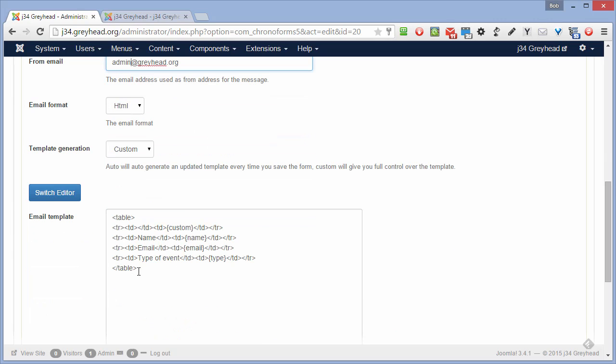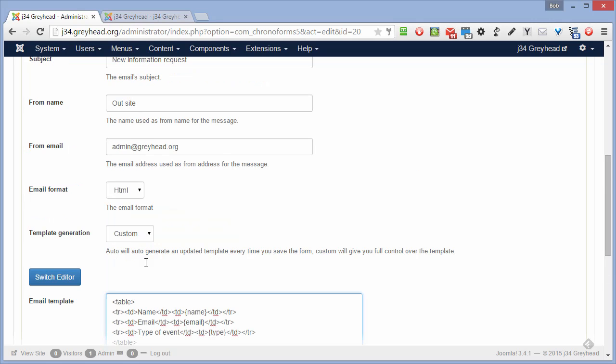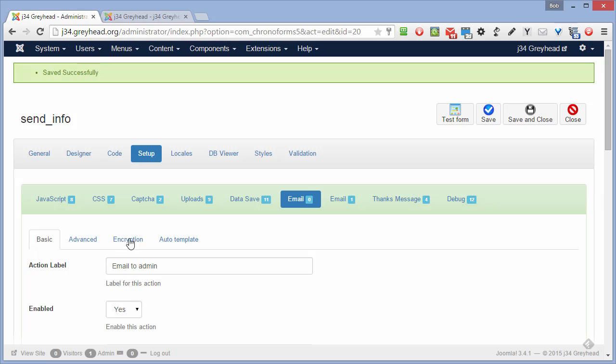And down here you'll see that ChronoForms has created an email for us. We don't need the custom one in there. We've got name, email, type in a little table. That's absolutely fine, and you can freely go ahead and edit that as much as you like. That's all we need in here, so we can leave that one.